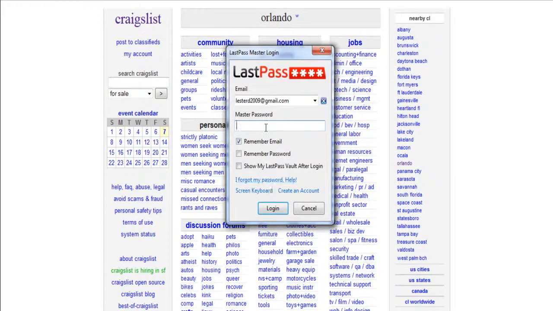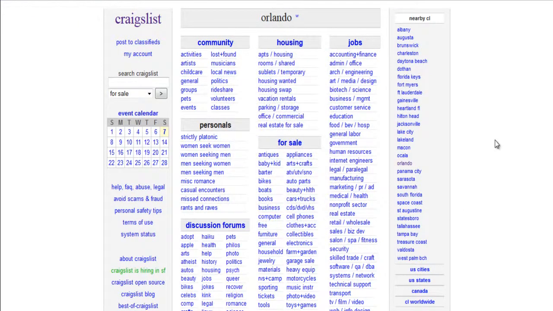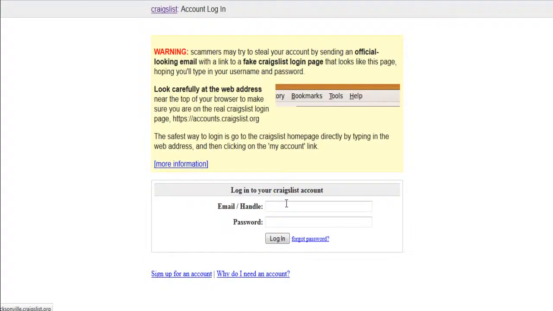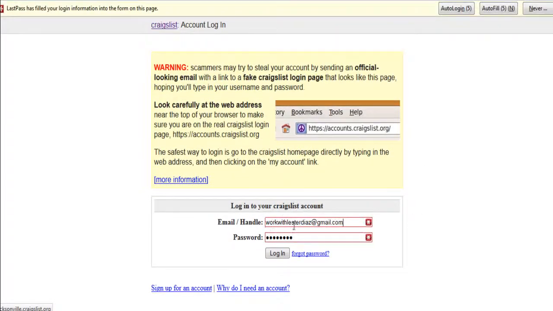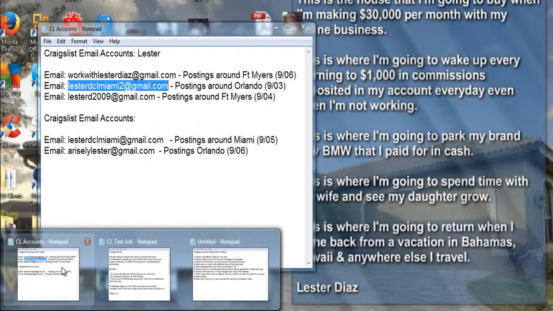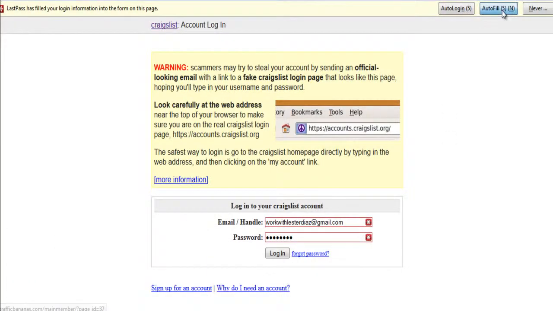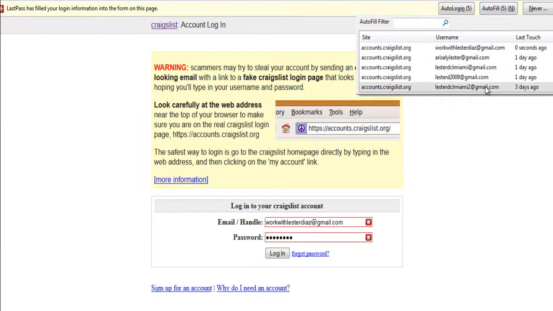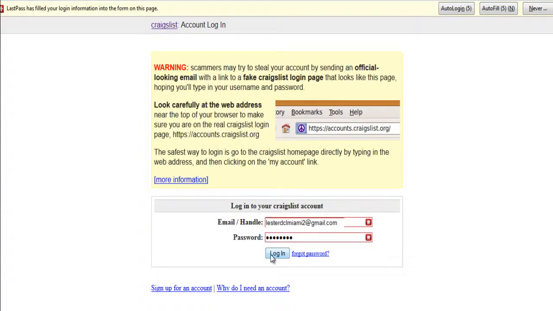And I'm gonna activate my LastPass. As you can see, this is LastPass. I'm gonna put my password in there, and I'm gonna click login, and now my LastPass is on. So when I go to my account, okay, as you can see, it already entered my information. So this is the account that I'm supposed to be using for today. So I'm going to choose the account. There you go, and click login.